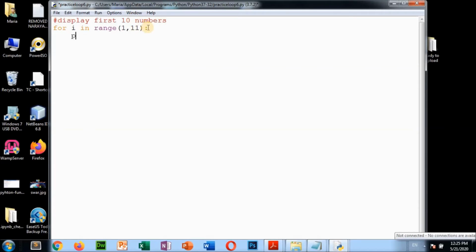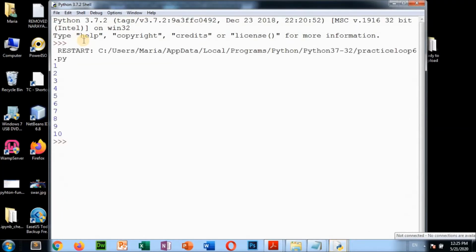Now here print for display. What to display? The value of i you have to display. Control S. Now run this program. See, the numbers are coming 1 to 10.